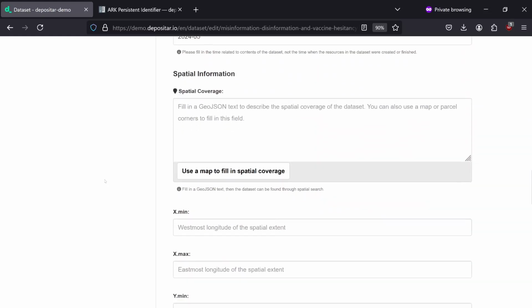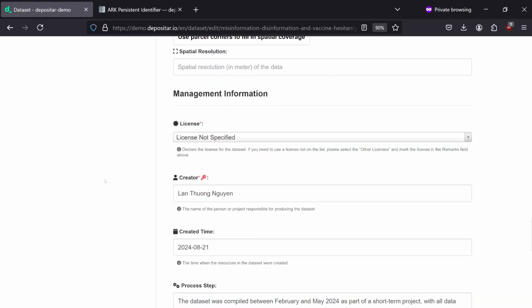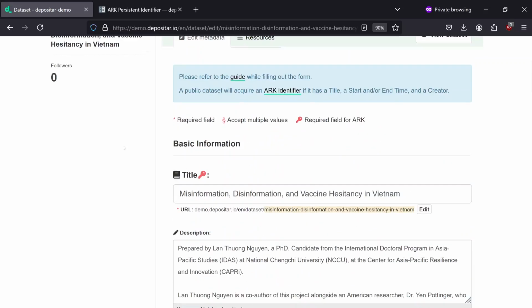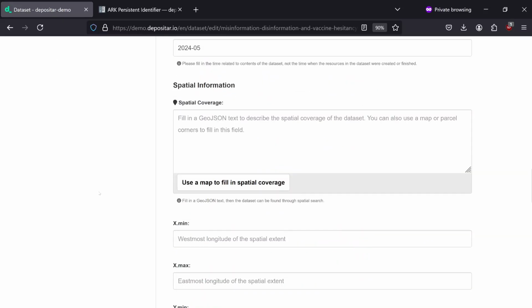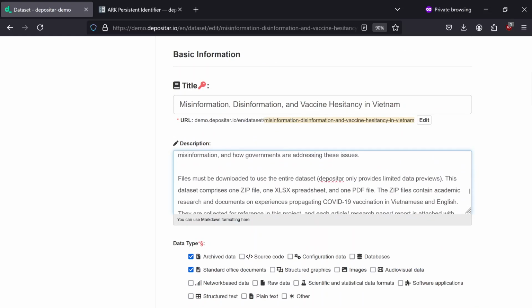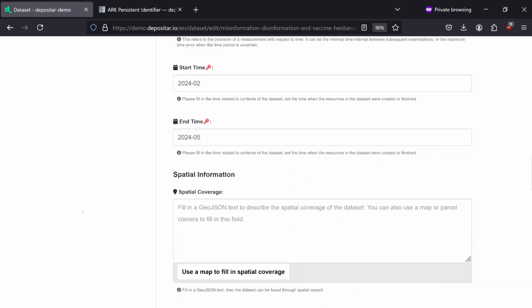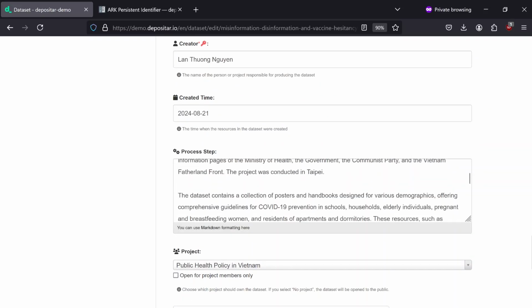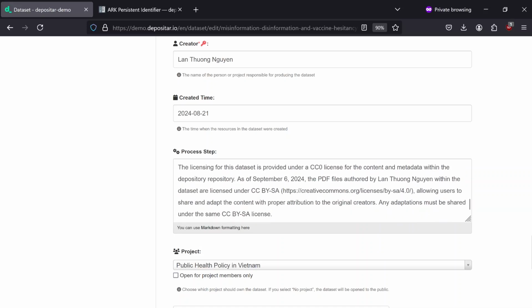For other fields, they are all supplemented. For license, I want to mention that currently it is listed as license not specified because this data set has different types of data, different files, and including metadata that is usable for others, but for some files they have different types of licensing option. So Lan documented these under the process step.